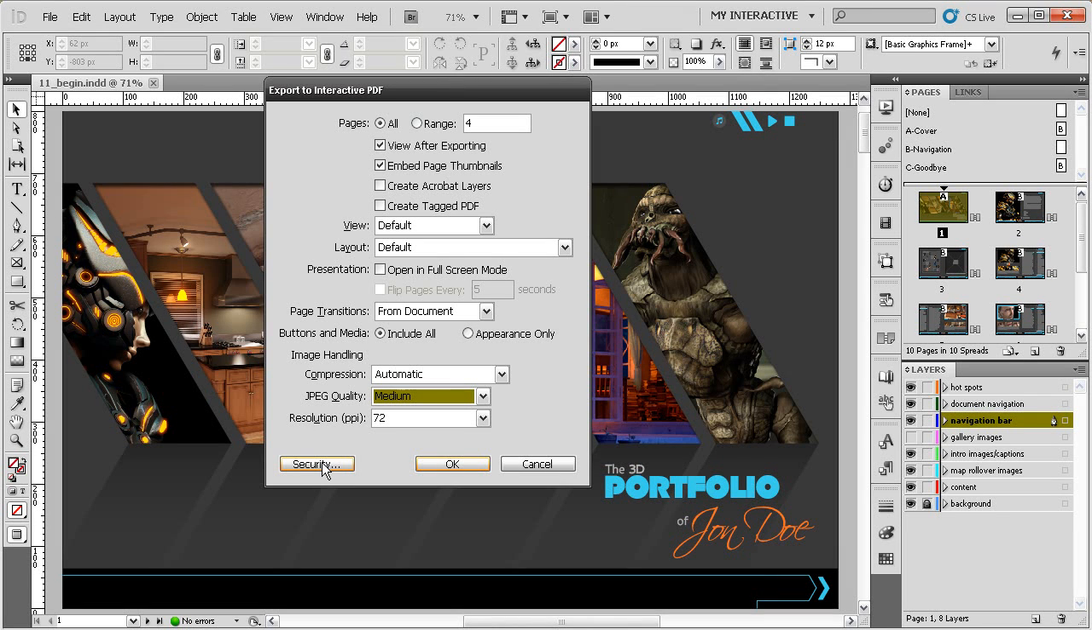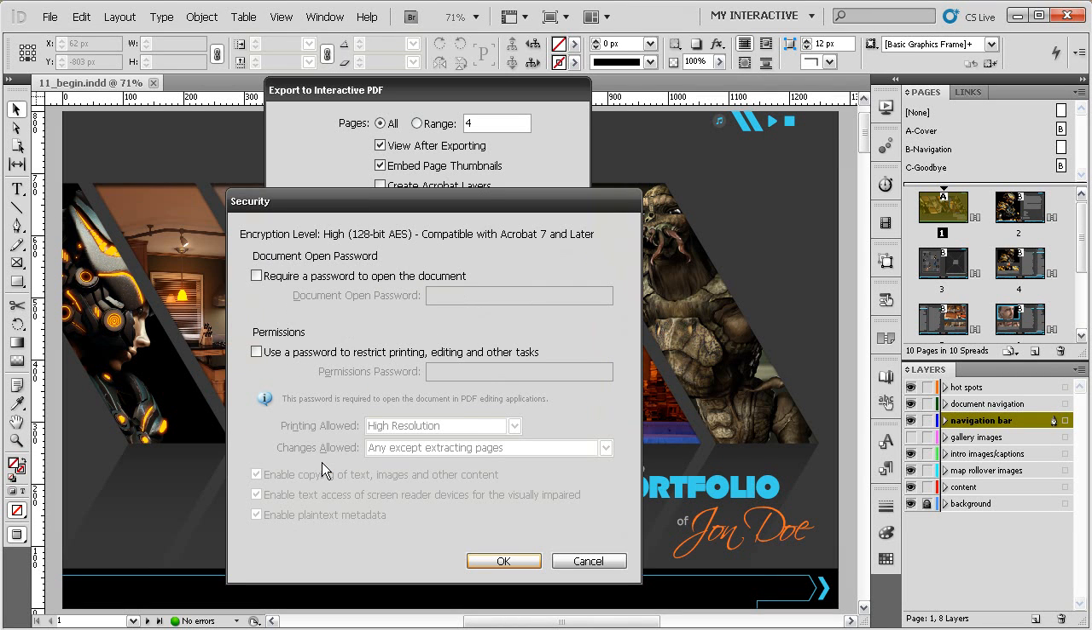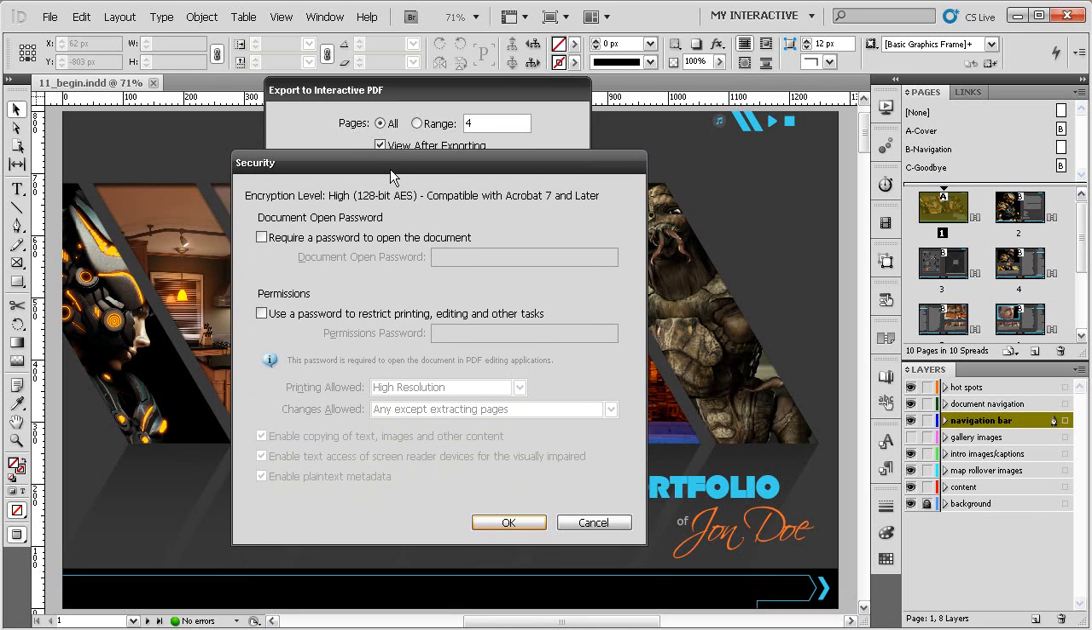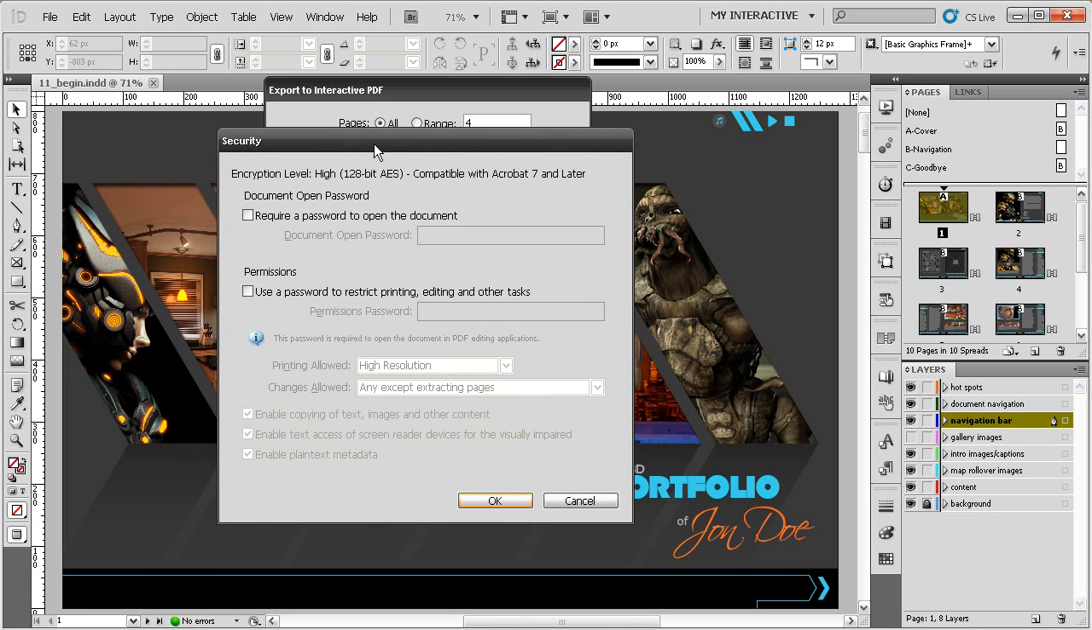And let's go ahead and click on this security button here. So here we can actually specify security settings for our PDF file. Maybe we want our PDF to only be viewed by a select number of people who have a password for it. Then we can specify this document open password right here. And you can see we can actually type that in.